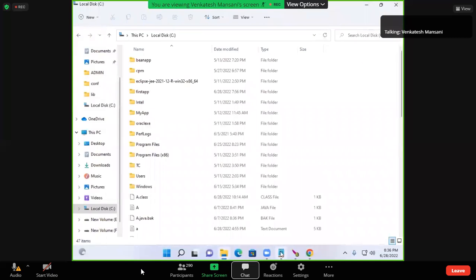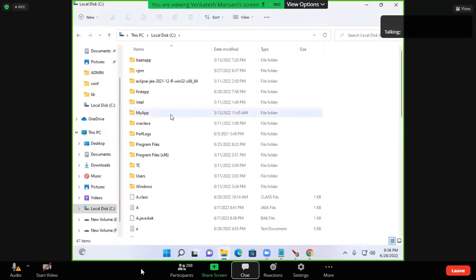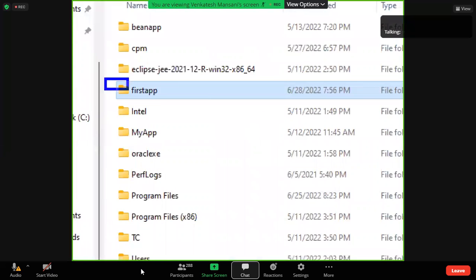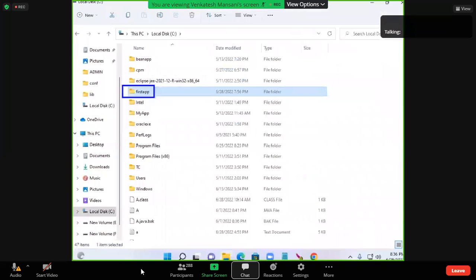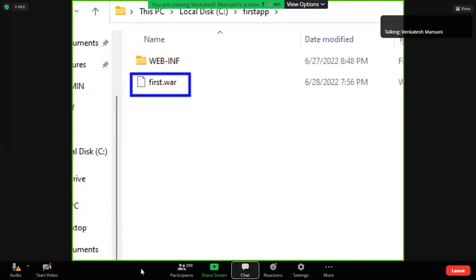Now, after deploying, what we did here: this PC, C drive, first tab. In this first tab folder, first.war will be there. We created this. After creating it, I deployed it in the server by clicking the deploy button. But where is the server? The server is also on the same computer, no? That is why it was copied here only, and we can see it.